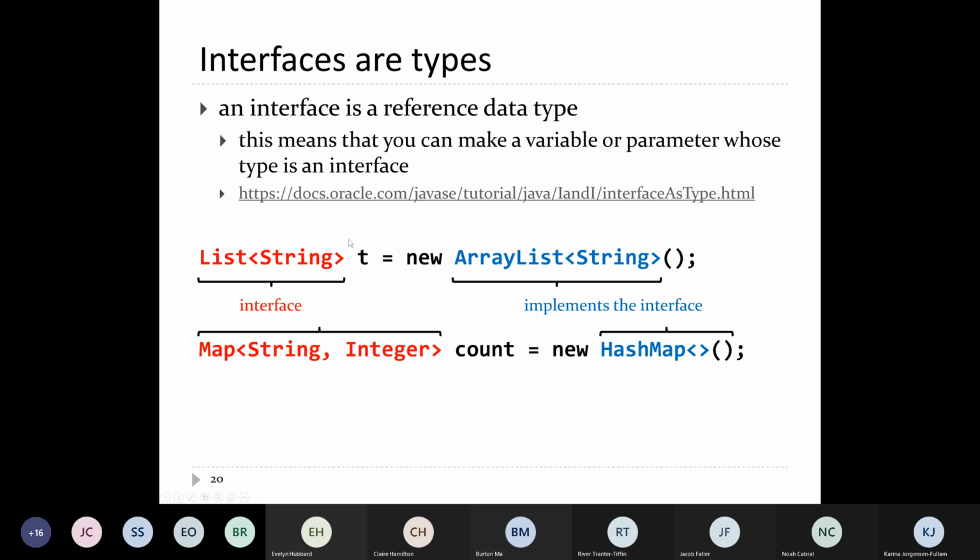So far when we've been making lists or sets, we've been saying array list t equals new array list. But if you want to, you can use the interface name instead for the variable type. So I can say t is just a list of string. Now, what type of list is it? Well, it's actually an array list of string, or you could write linked list of string on this side.